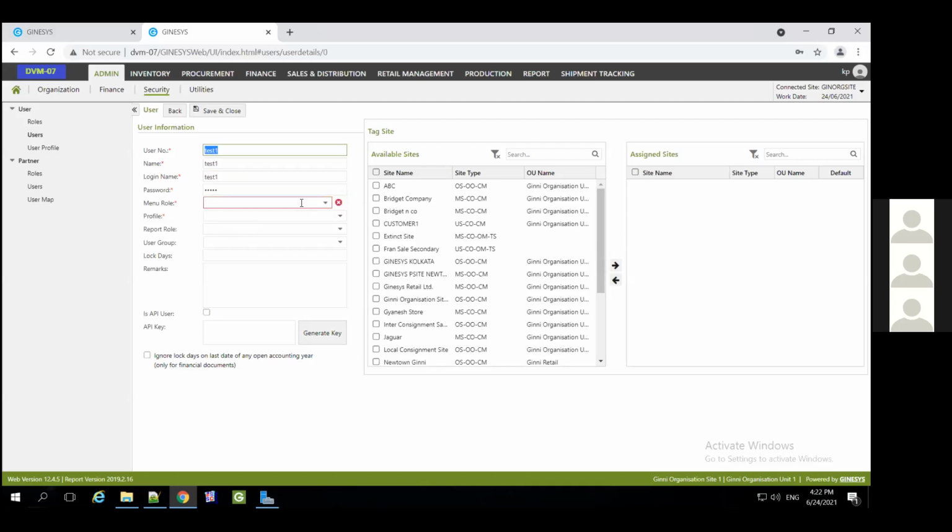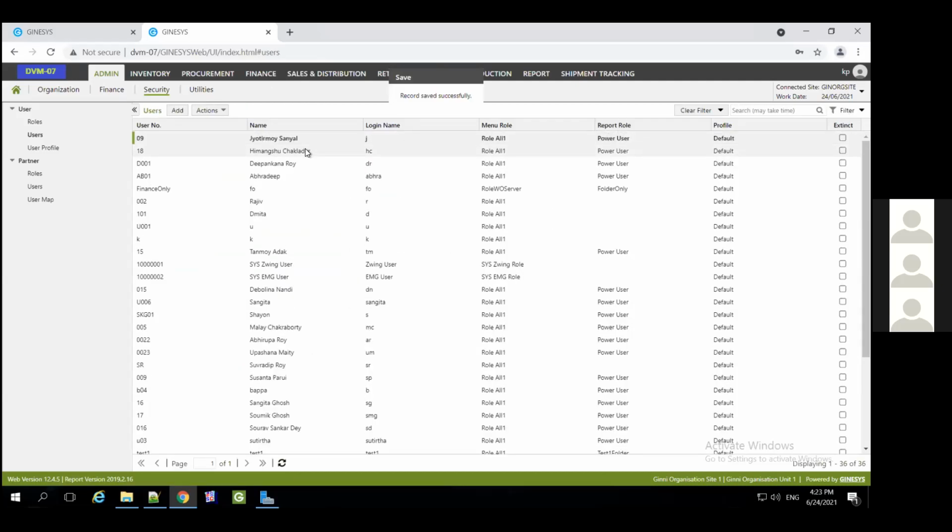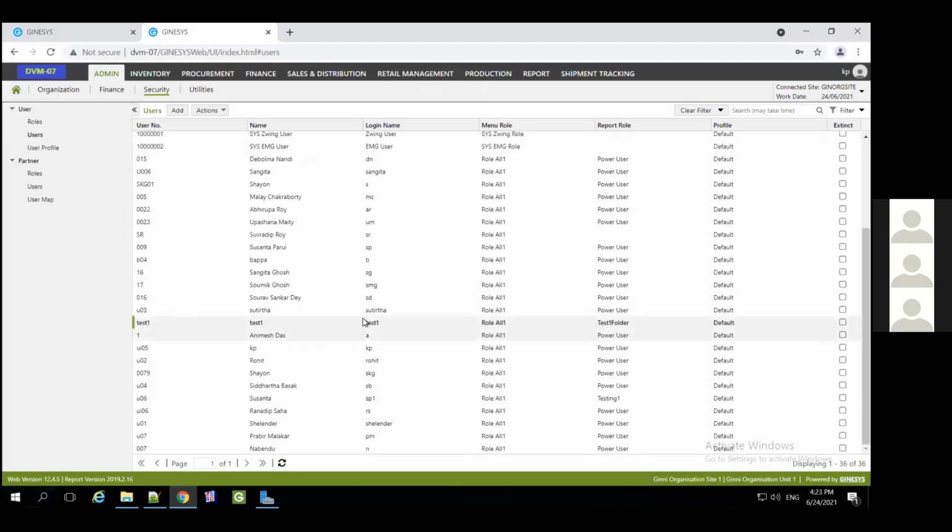Menu role will be, let's give the entire menu role, but report prof role would be just the test1 folder, right? Okay, and user group may be admin, and I can assign 1 site to this, maybe 2. So my user has been created with the username test1, and I have been provided 1 folder only. Where is it? Yeah, so this is my user.